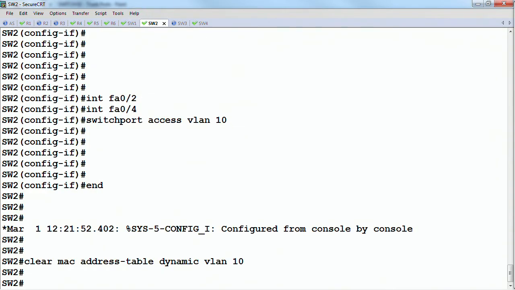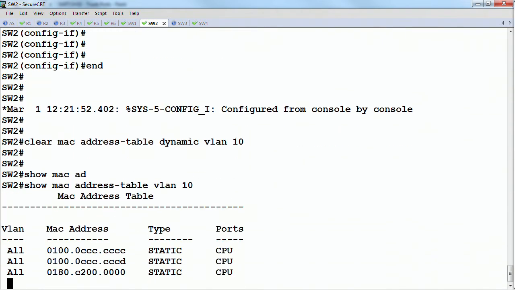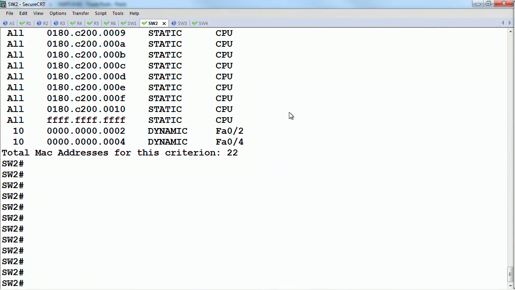On switch 2, if we do the same thing and show MAC address table for VLAN 10, it knows that on port Fast Ethernet 2, there's some host that has this address. On port 4, there's some hosts that have this address.